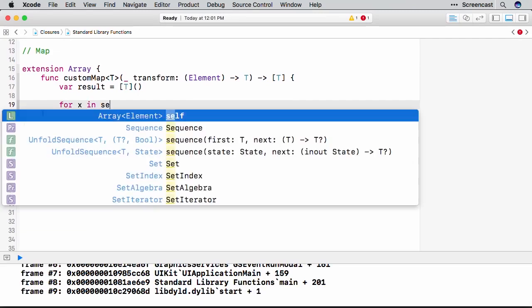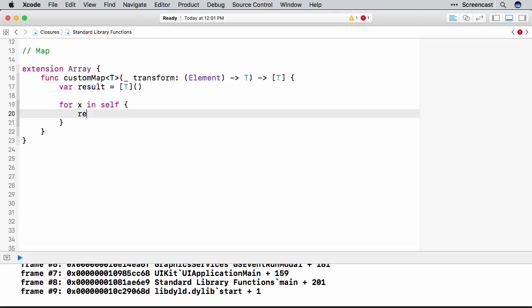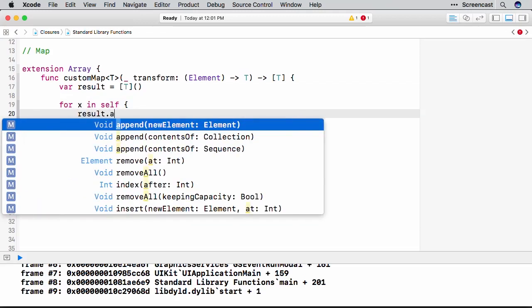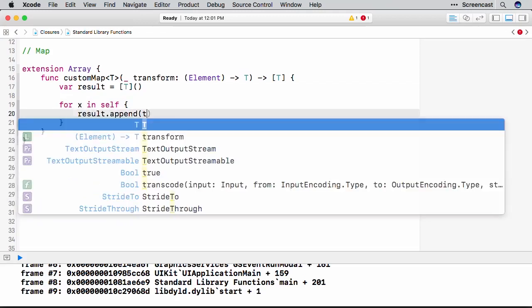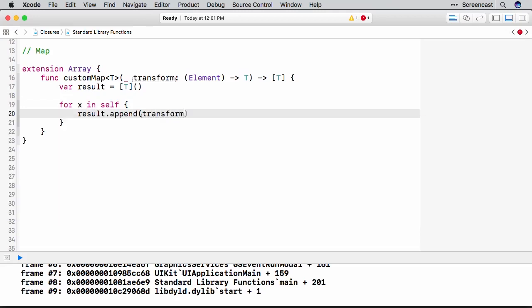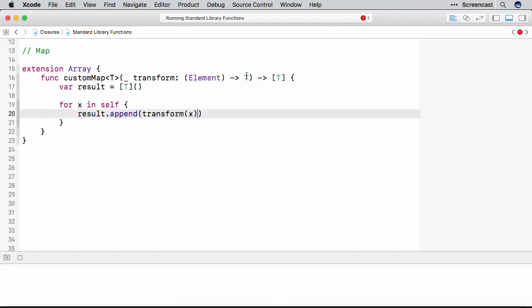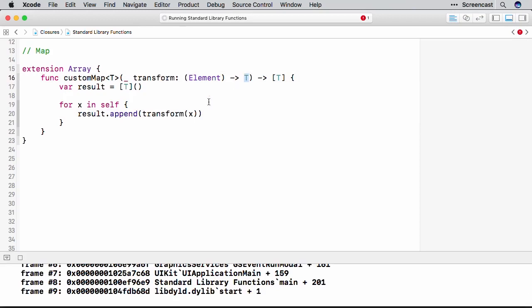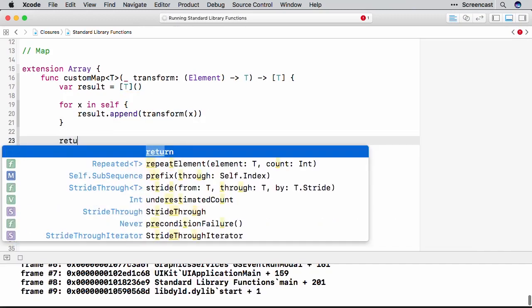So for x in self, we can say result, which is the array we just created, dot append, and then we'll apply the transformation function, which takes as an argument an element instance, which here is represented by x. So we'll say x, and the function guarantees that it'll return T, so we can go ahead and append that to result, which is an array of T. Once we've done that, we can return result.